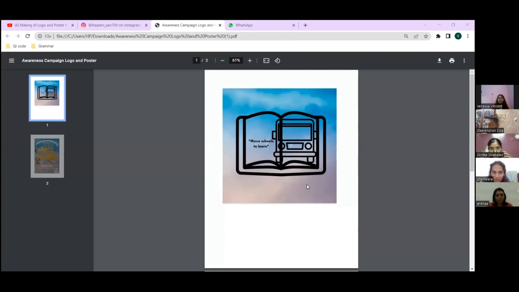So this is the logo for our awareness campaign. Our awareness campaign is on the mobile library, and the logo is a book, and there is a bus on the right side of the book, which represents a mobile library. This also represents that a book can be carried anywhere, and knowledge can be gained anywhere and anytime.